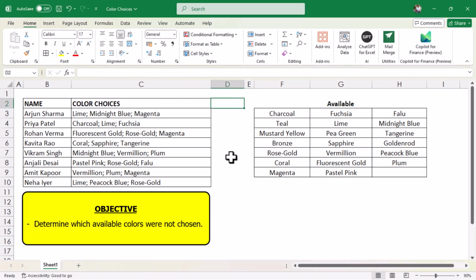Hi friends, let us see what we have in this week's weekly challenge. So we are having a sheet with us in which there are two columns. In the first column we have the names of the people, and in the second column we have their color choices. We also have a table on the right side in which the list of available colors are present. Now these people have selected their colors from this available list.